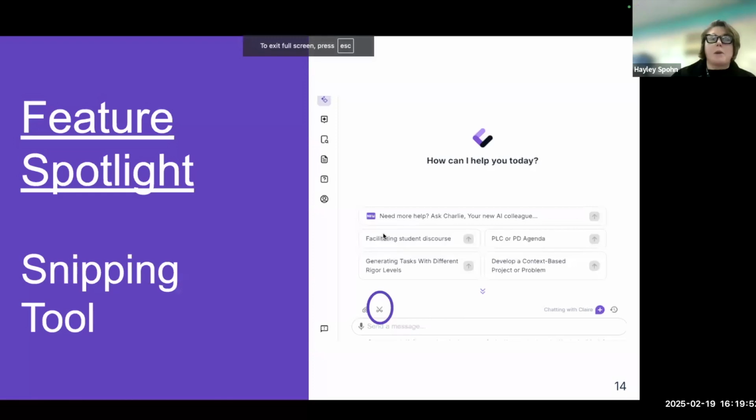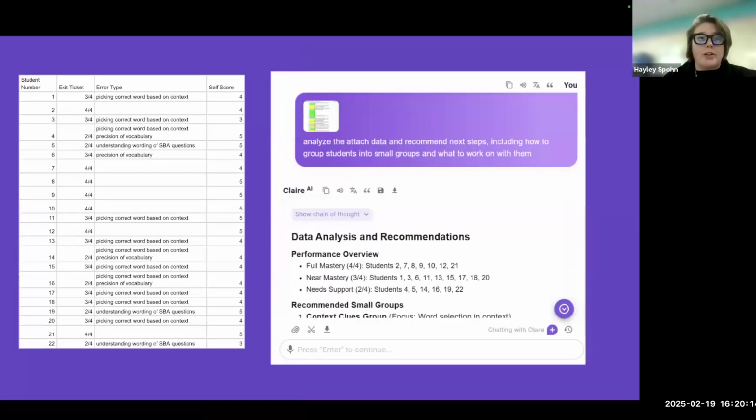Okay, so we're going to spotlight another feature. This is one of our favorite features because it is something that other services do not provide. It is the snipping tool. Just like the snipping tool works on your computer, you are able to take a little tiny picture screenshot of whatever is on your screen and then use it to reference within the chat. So Min's going to demo how to use that feature.